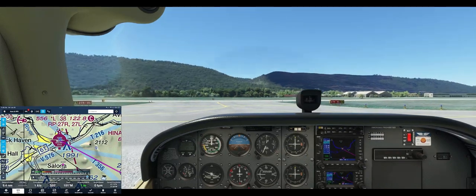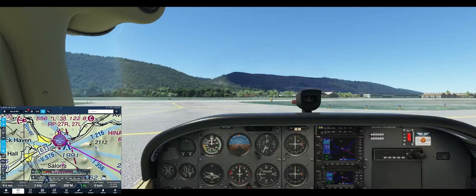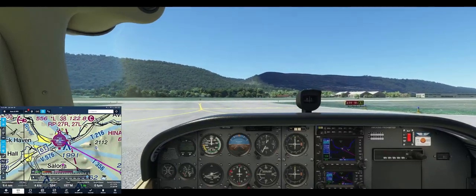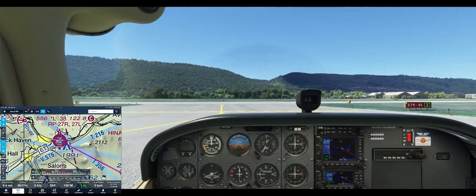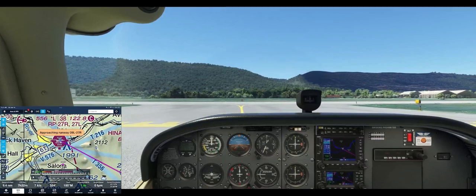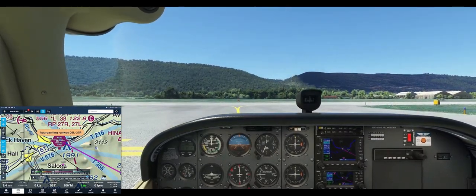So it'd be Lock Haven traffic, Cessna 172 Sierra Kilo, taxiing to runway 27 right, intersection departure, runway 27 right, Lock Haven. Approaching runway 09 left, 27 right. Okay, I'm gonna hold right here.